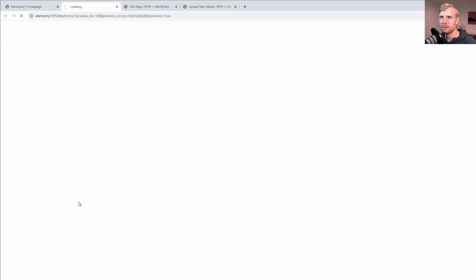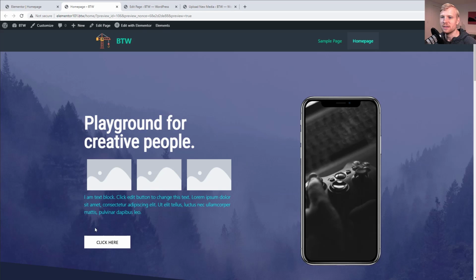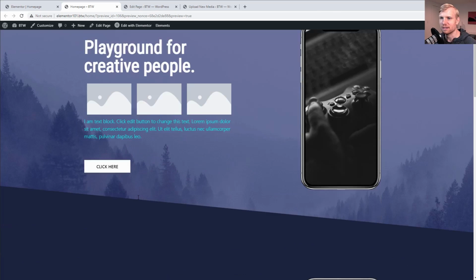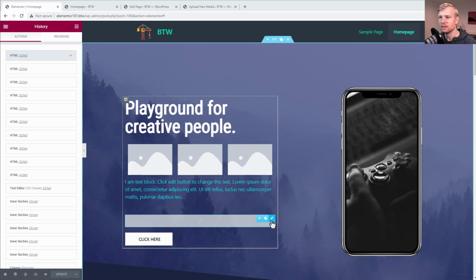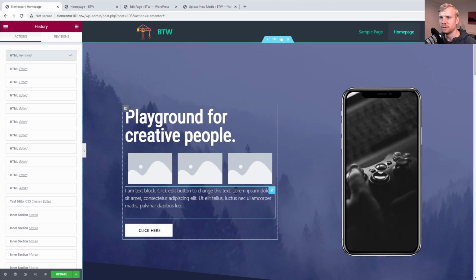And if we preview it on the front end, you will see that that HTML widget doesn't show up anywhere. It doesn't change the layout of the page at all. It's just allowing you to insert your CSS styles wherever you want. So that's a cool little hack. All right, so let's delete this rule for now. I'm just going to delete this custom HTML.